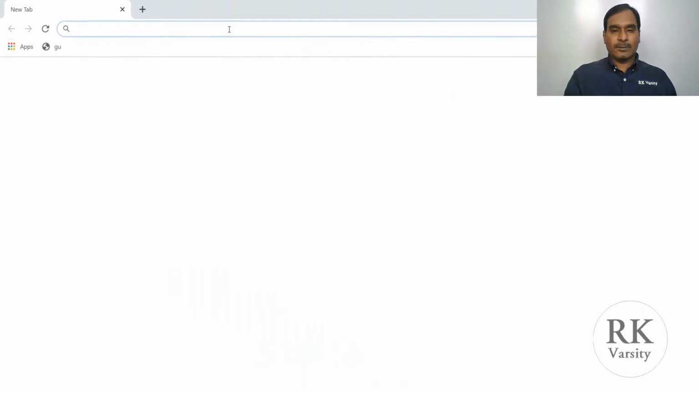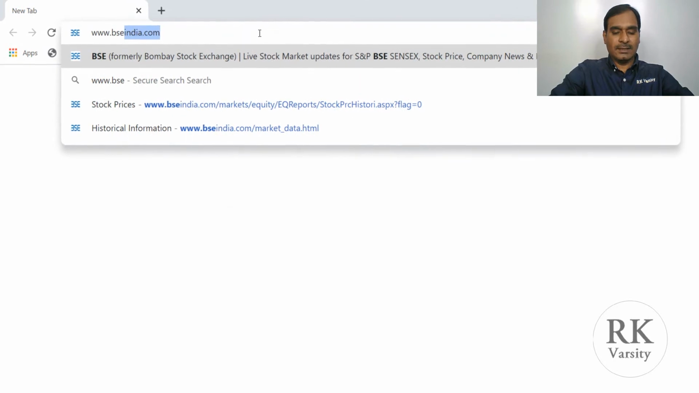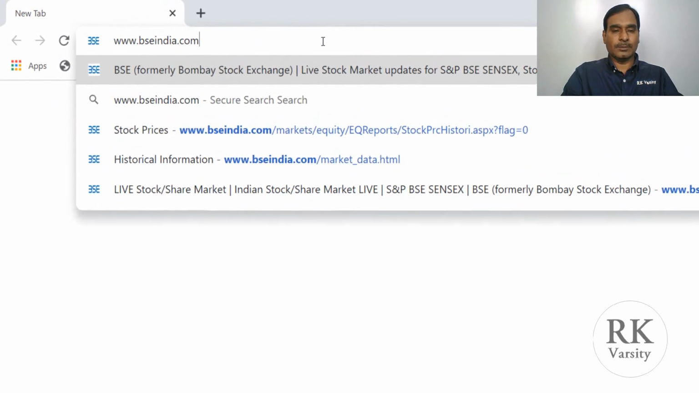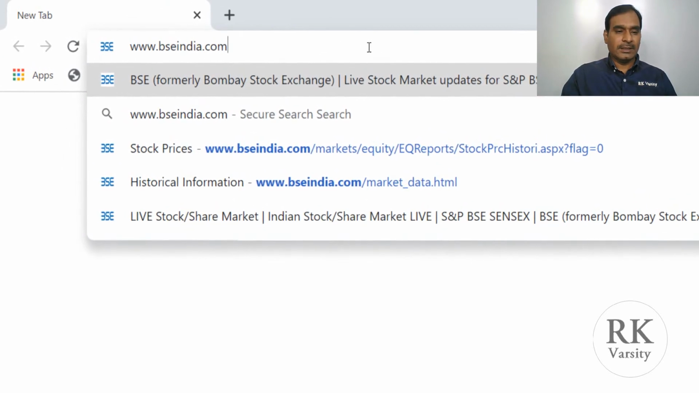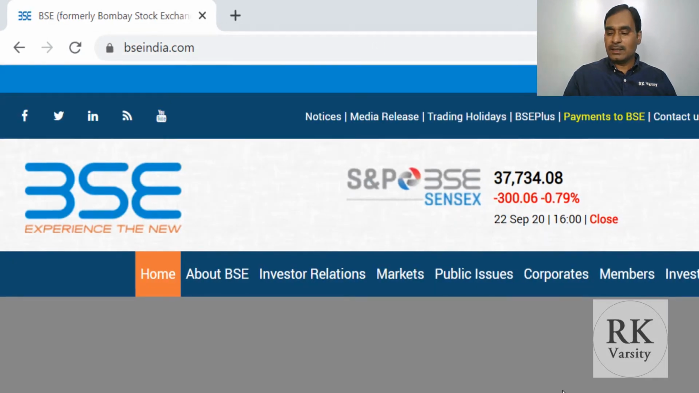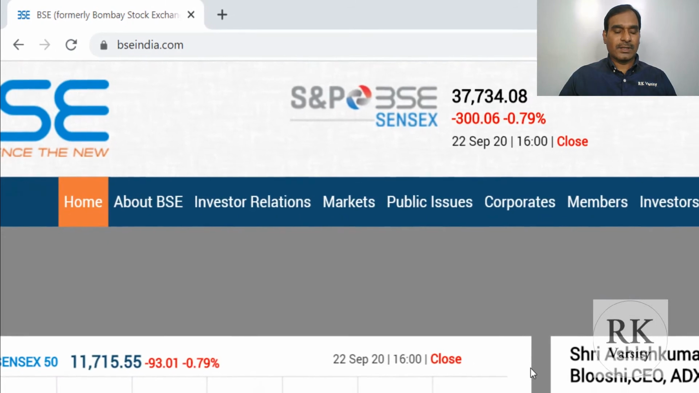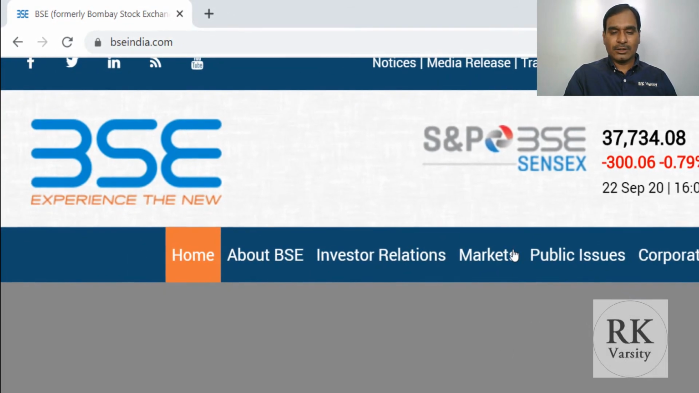The official website for Bombay Stock Exchange is www.bseindia.com. That is Bombay Stock Exchange India dot com. So enter the address of the Bombay Stock Exchange India in the address bar and press the enter key. Here is the official website of the Bombay Stock Exchange of India. To source your stock prices from the Bombay Stock Exchange of India, click on Markets.